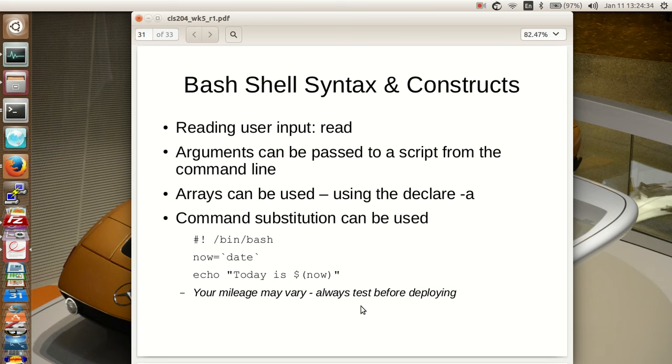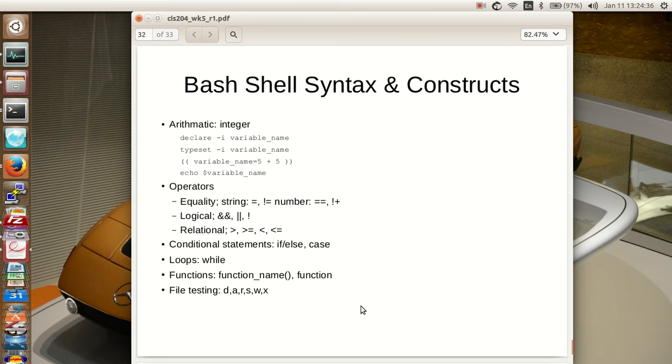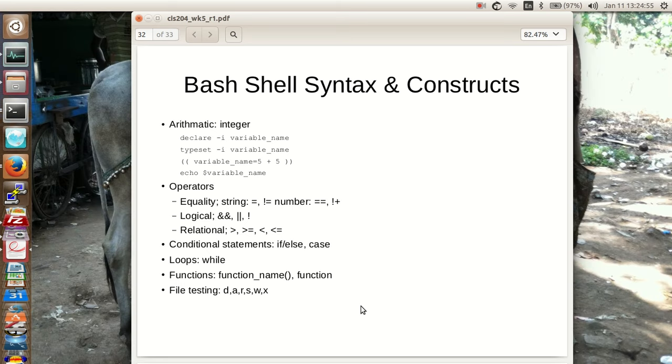So, bash shell syntax and constructs: declare -i variable_name, typeset -i variable_name equal 5 plus 5, and then you can echo that and it will give you 10. So equality looks like Korn shell. If, else, case, while, function name. You can actually create functions in this thing. And then there's file testing that you can do.